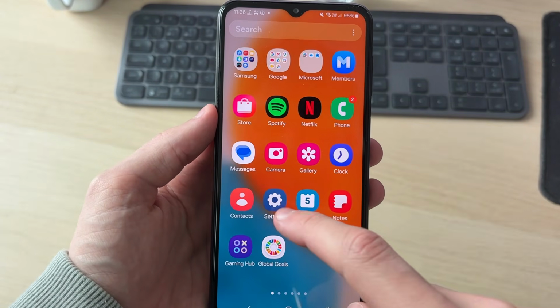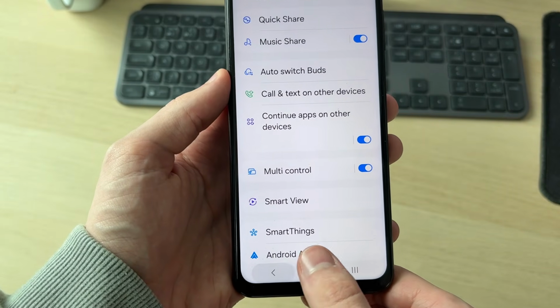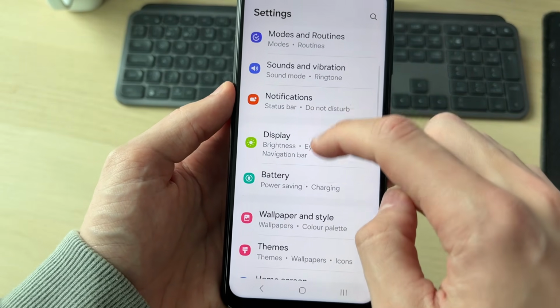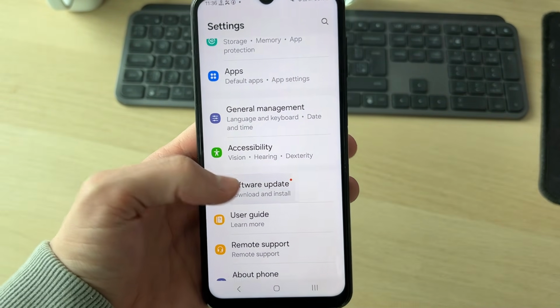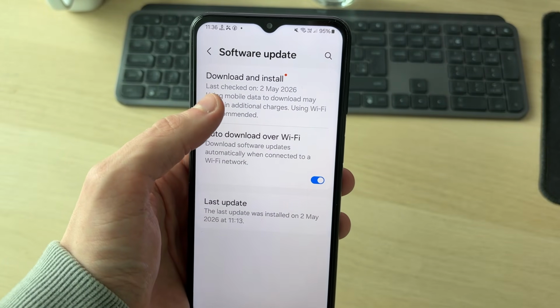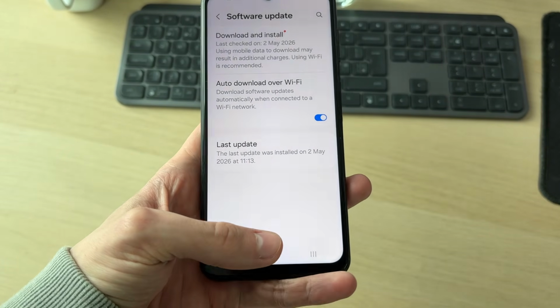And what I also recommend you do is come into your settings and find the option for updates. You can press software update and press download and install, just to make sure the entire device is up to date as well.